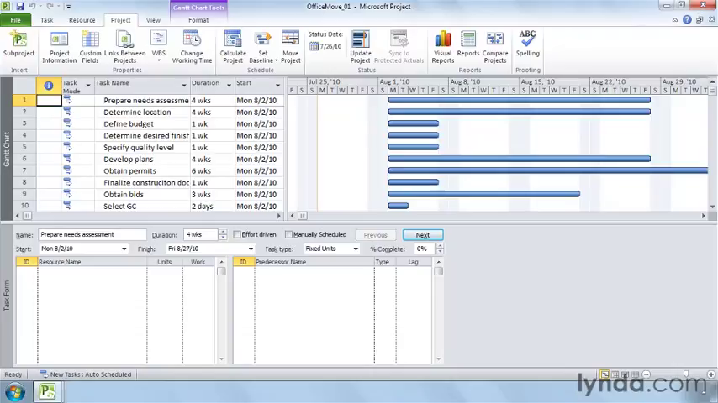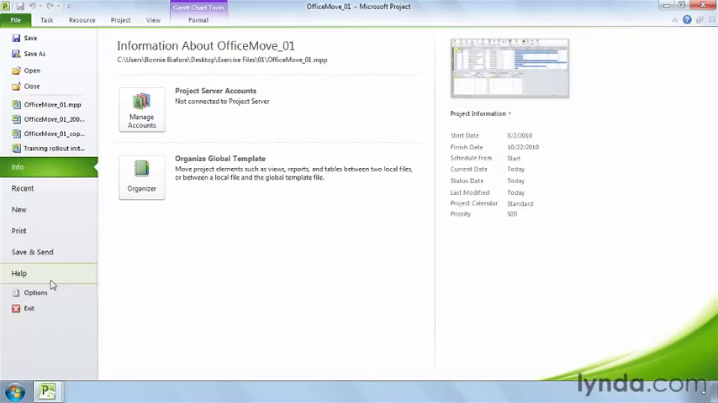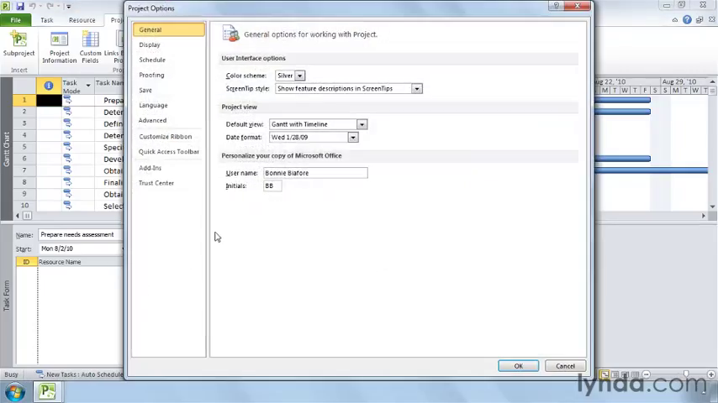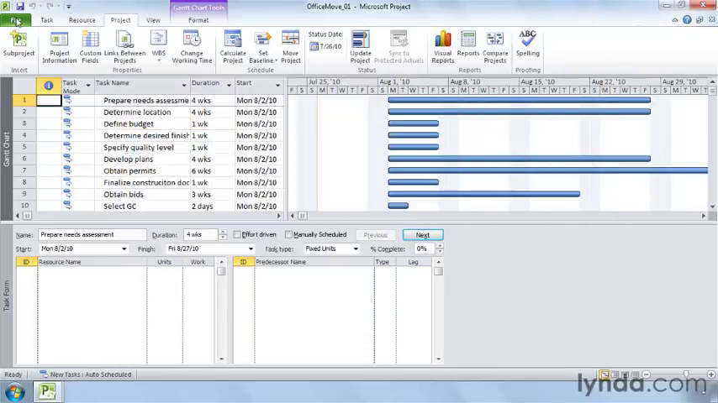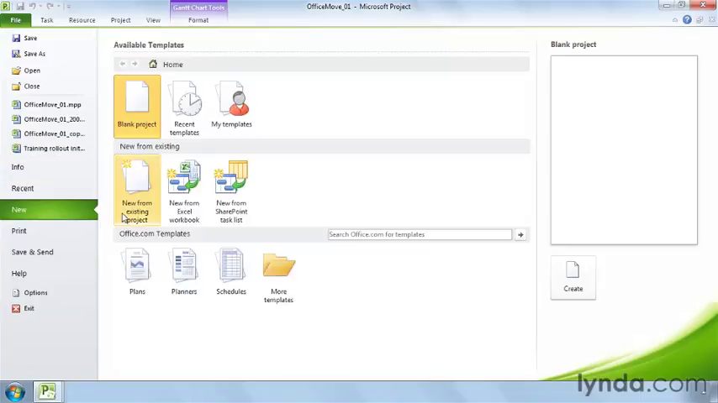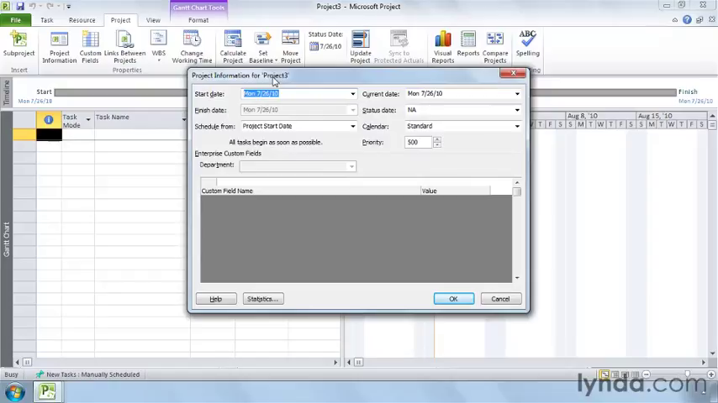To make sure that you adjust your project settings, you can tell Project to open the Project Information dialog box as soon as you create a new file. Click File and then click Options. And in the Project Options dialog box, click Advanced. In the General section at the top of the screen, turn on the Prompt for Project Info for New Projects checkbox, and then click OK to close the Project Options dialog box. Then, if you click New and create a blank project, the Project Information dialog box opens automatically so you can change your settings.